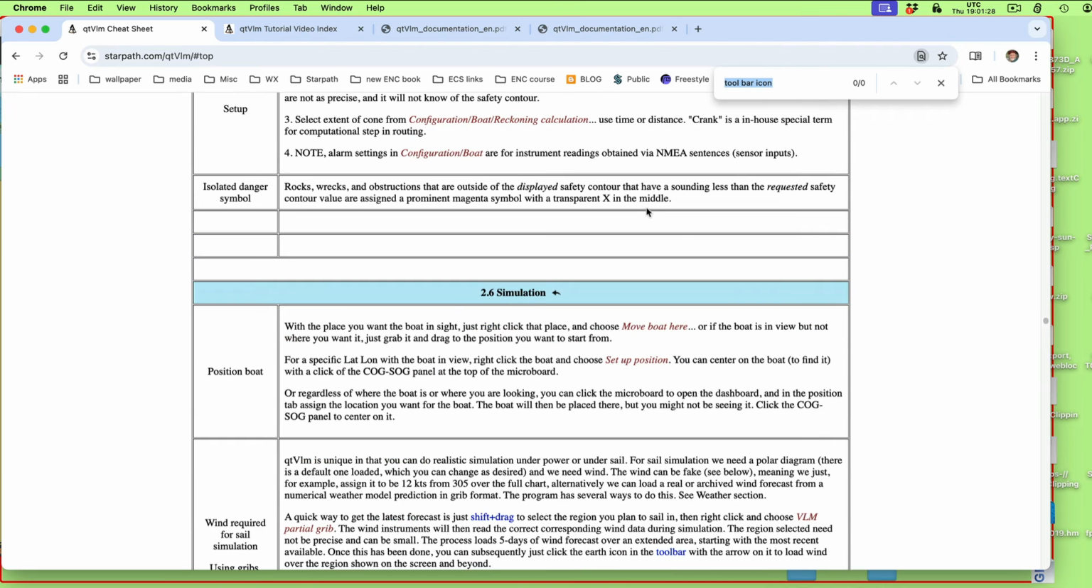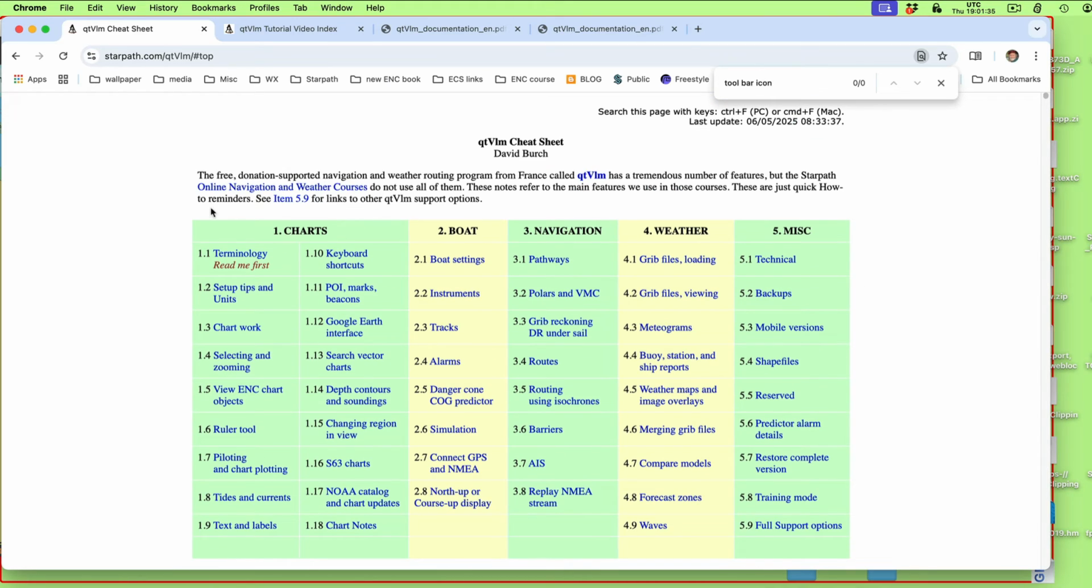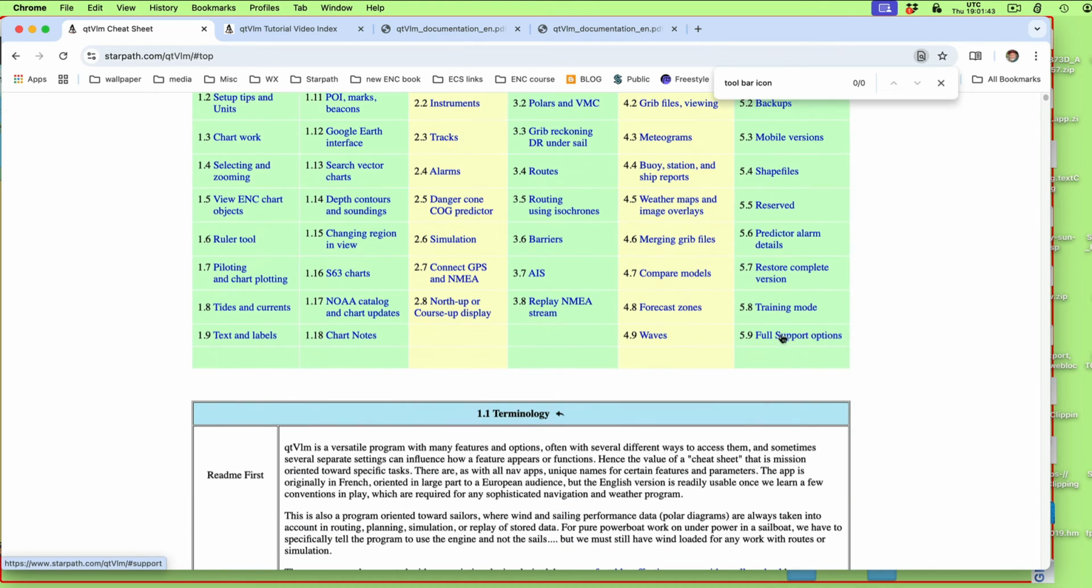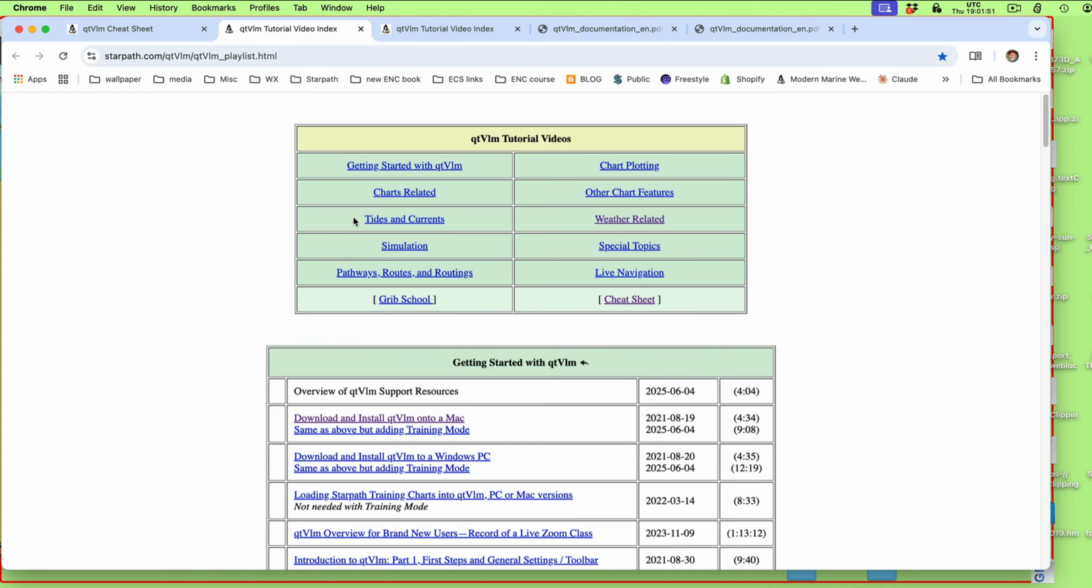Now, another important part of the cheat sheet, let me go to the top here, is what we're doing now. Right in the beginning, here's item 5.9, other support options. And that's basically what I'm reviewing now. So we've looked at the user manual, we've looked at this cheat sheet, and here's another thing that you hopefully find valuable.